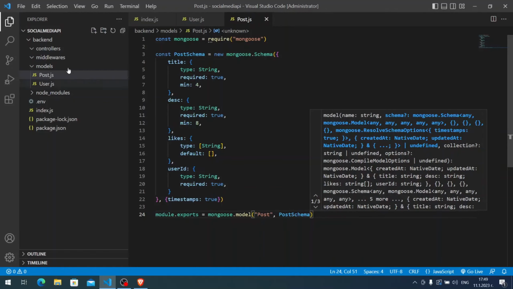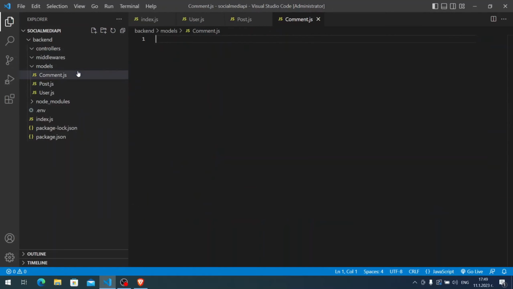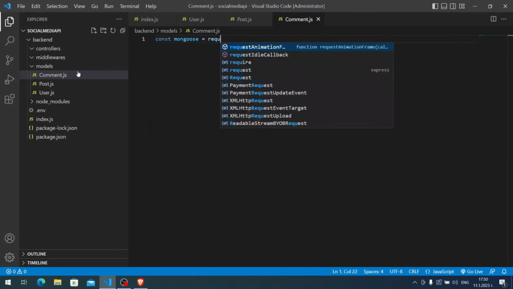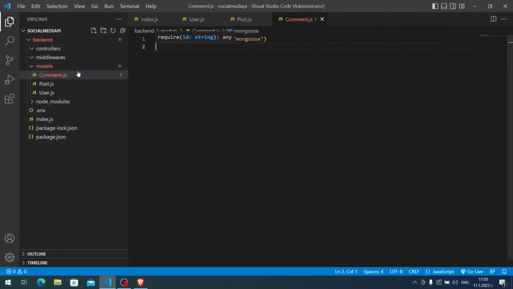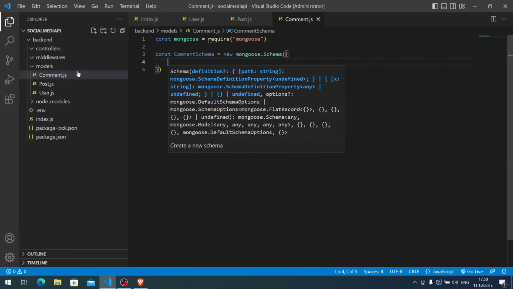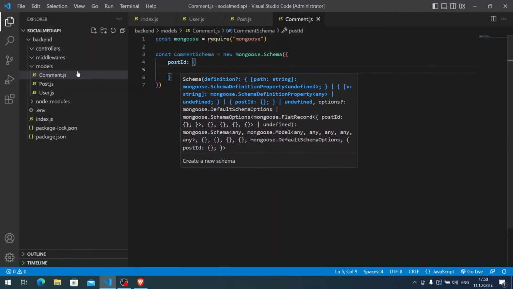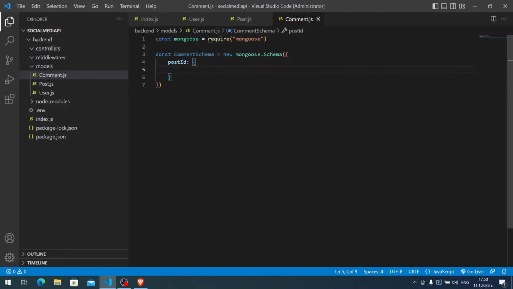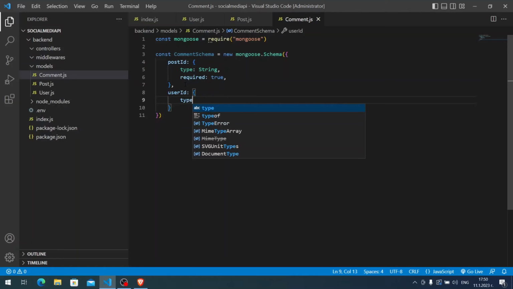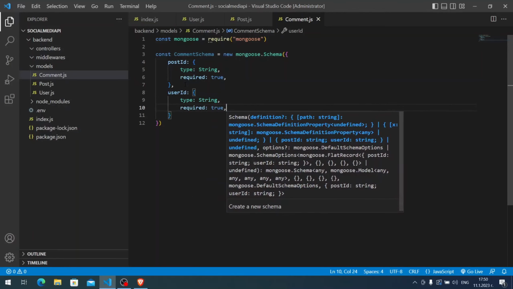The next one is comment. So here, comment.js, and let's start. So const mongoose is equal to require mongoose. Then const commentSchema is equal to new mongoose.Schema. And our comment schema will have a postId, so we can connect each comment with the post that it was commented on. Then type is going to be a string, and required of course is going to be equal to true. Then userId, so we can connect each comment with the person that commented, so the person that has created that comment. And type of string, required is going to be equal to true.